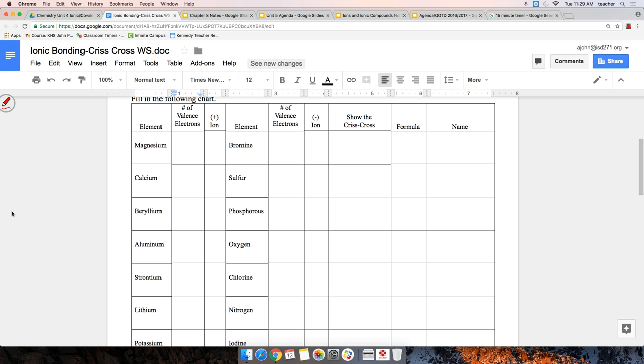So magnesium is first, and the first box asks for the number of valence electrons. So magnesium has 2, which means that it's going to have a charge of +2. We're always going to start with our metal, so it's always positive first. Second element is bromine. Again, number of valence electrons is 7. So our ion is going to be -1 because the goal is to have 8. The next box, we actually want to show our crisscross. So magnesium has a +2. Bromine has a -1.